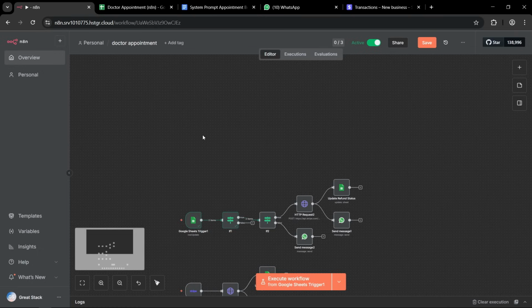After that, we will create one more workflow. Using that, we will send the booking reminder or appointment reminder. So this workflow will execute every day at 8 o'clock. It will send the appointment reminder to all users who have booked for today's date, right? So here, let's create another workflow.